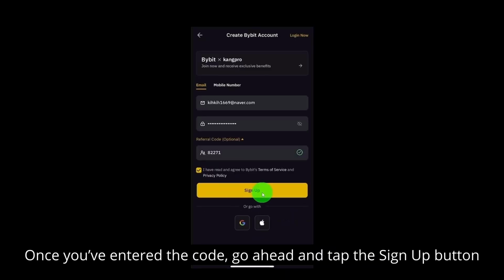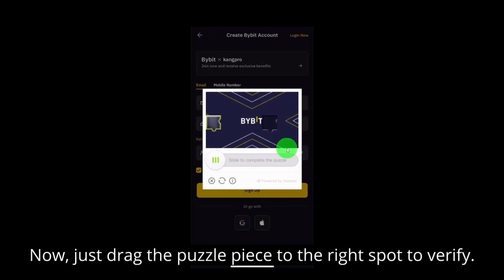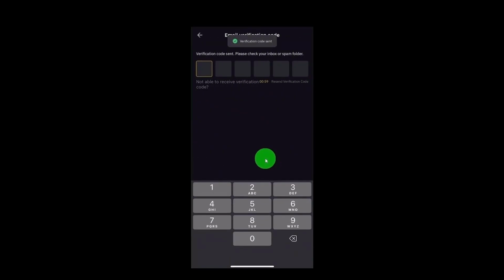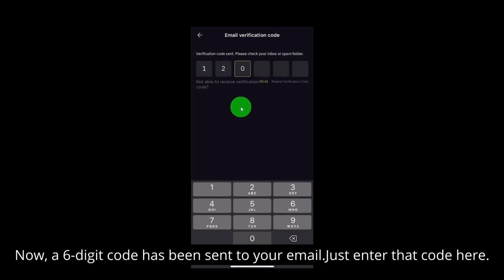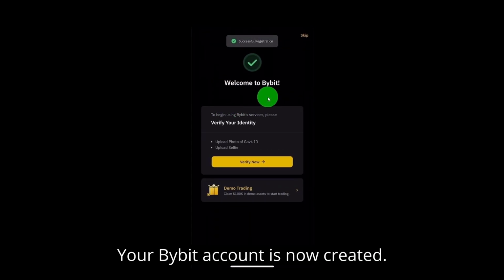Once you've entered the code, go ahead and tap the Sign Up button. Now just drag the puzzle piece to the right spot to verify. Now a 6-digit code has been sent to your email. Just enter that code here. Great! Your Bybit account is now created.